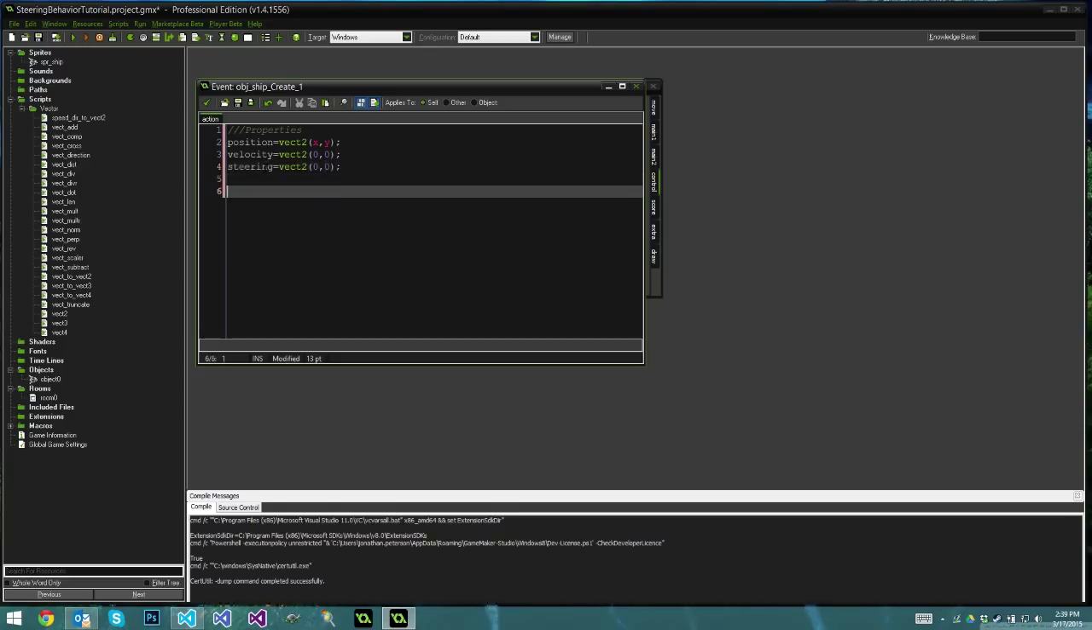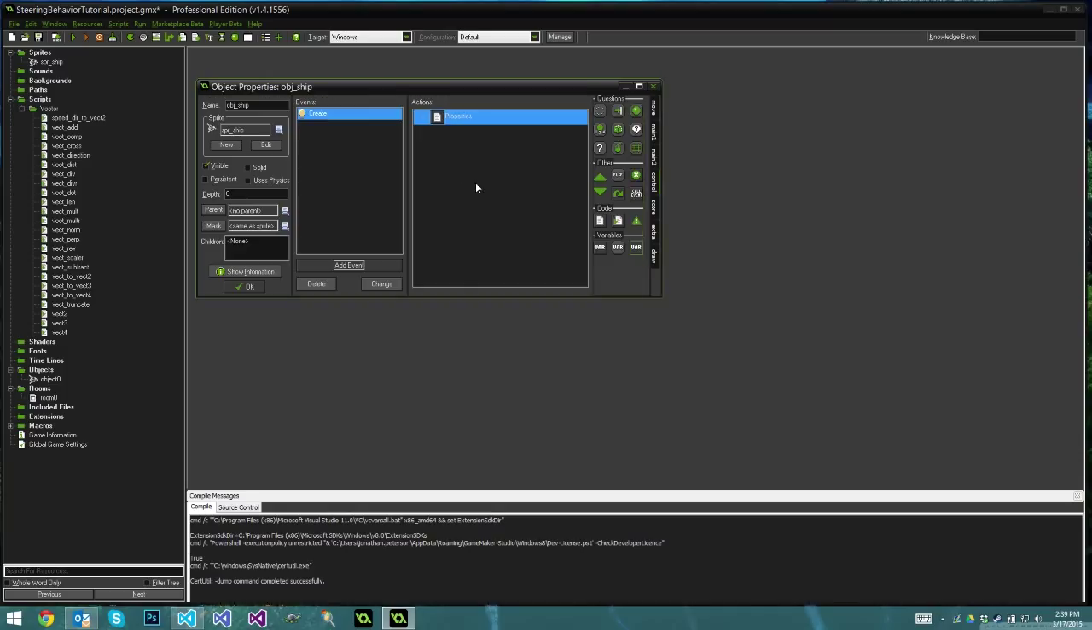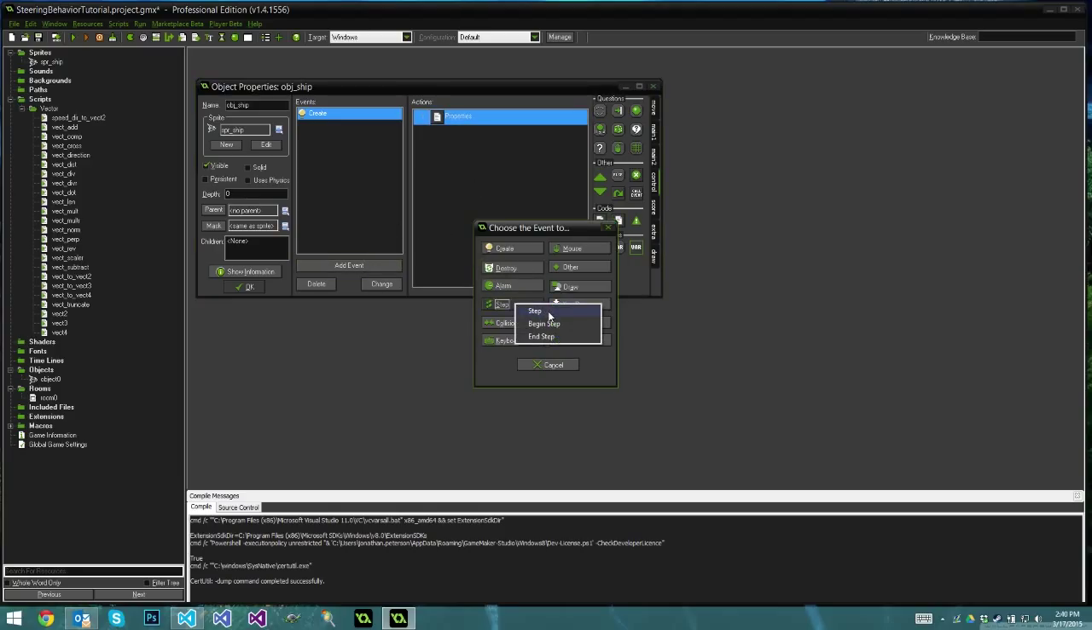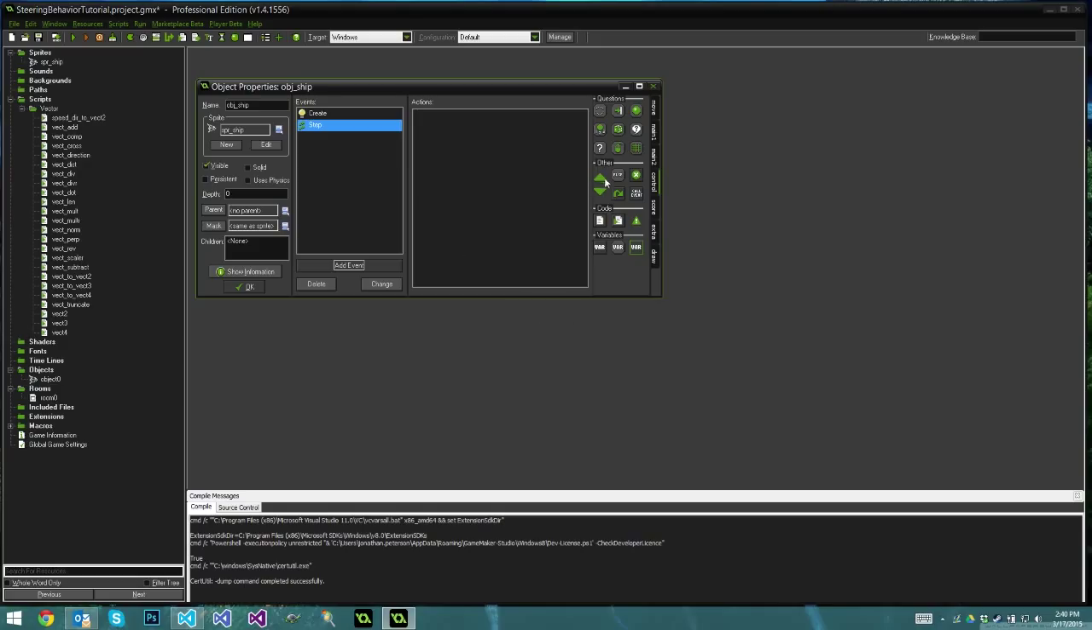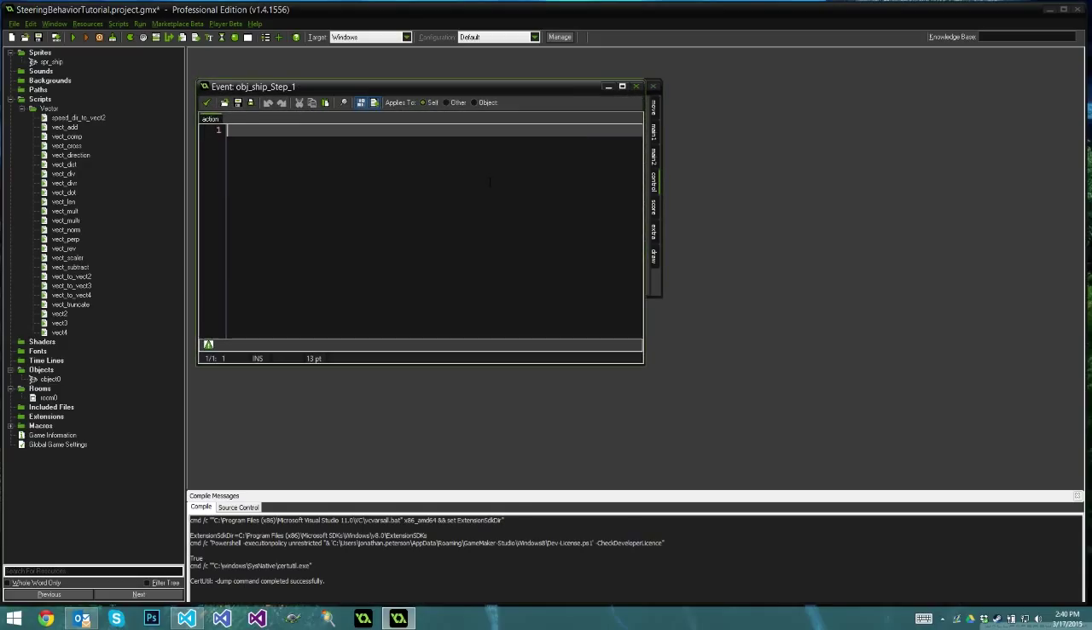We also need the two values we talked about, max speed, and we're going to set that to 5, and max force, which we're going to equal 1. We'll come back and mess with these values in a bit, but these should work for now. Next, we need to set up the backbone of our steering behavior system. So let's create a step event and drop our block of code in there.